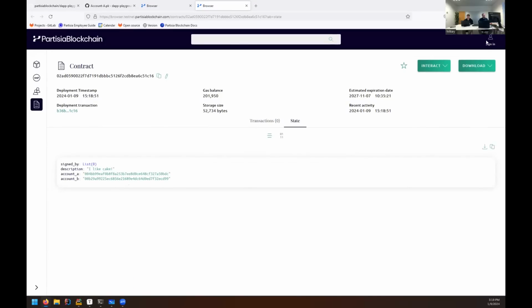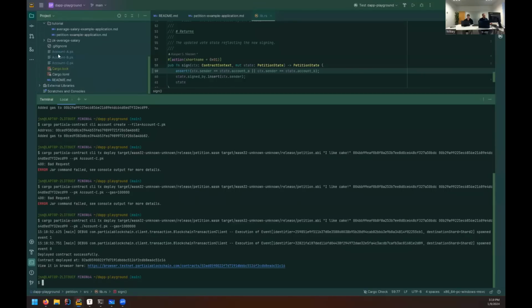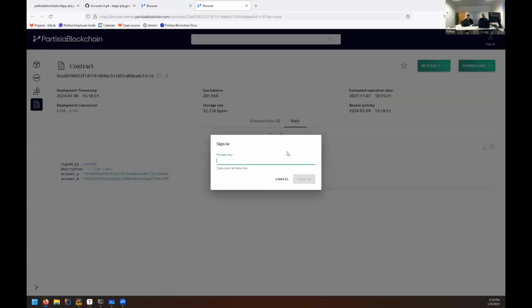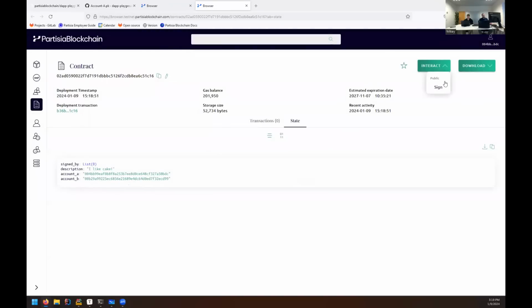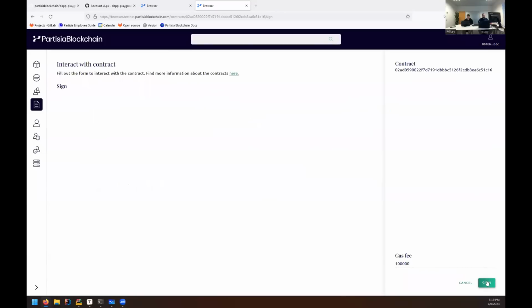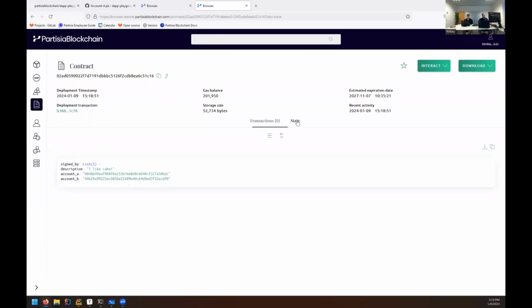So what I can also do now is I can log in as account A. Save. And now I can call the action on this contract that I have deployed and sign the petition. Go to here and sign it. And what we can now see is that in the signed by list, it is actually signed by my account.